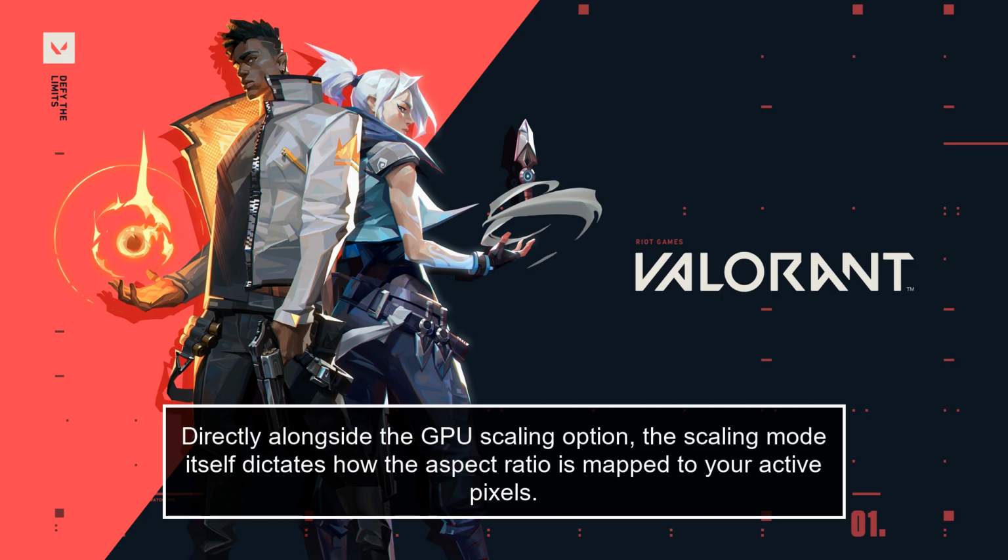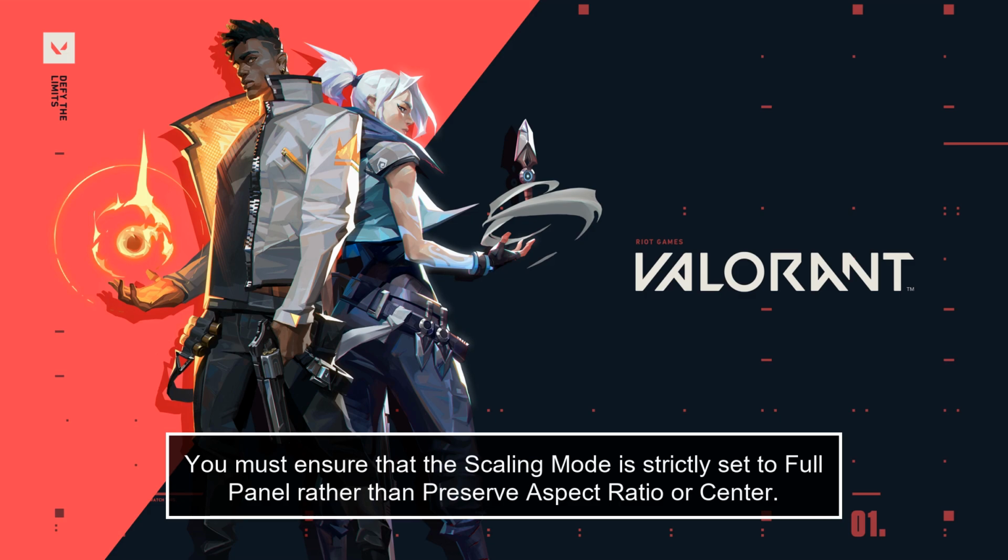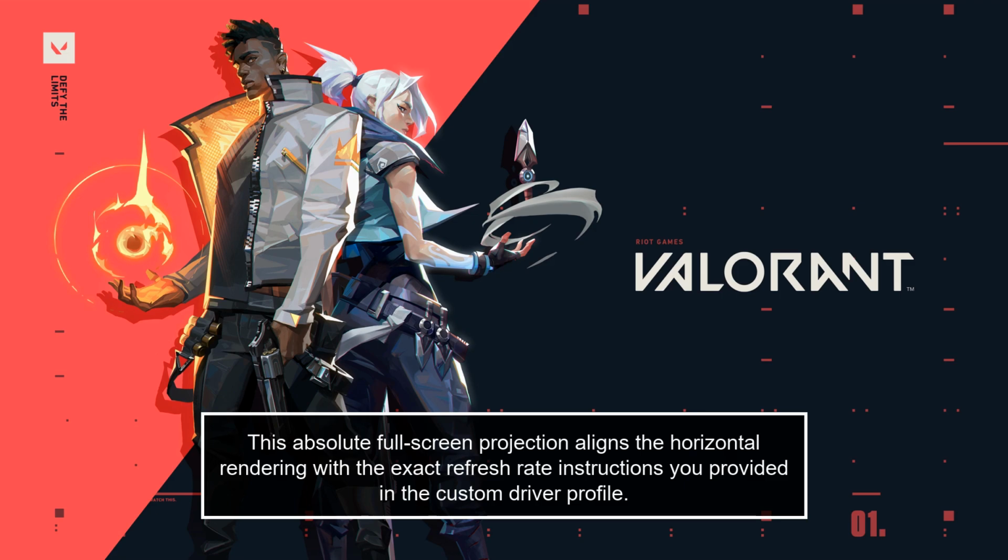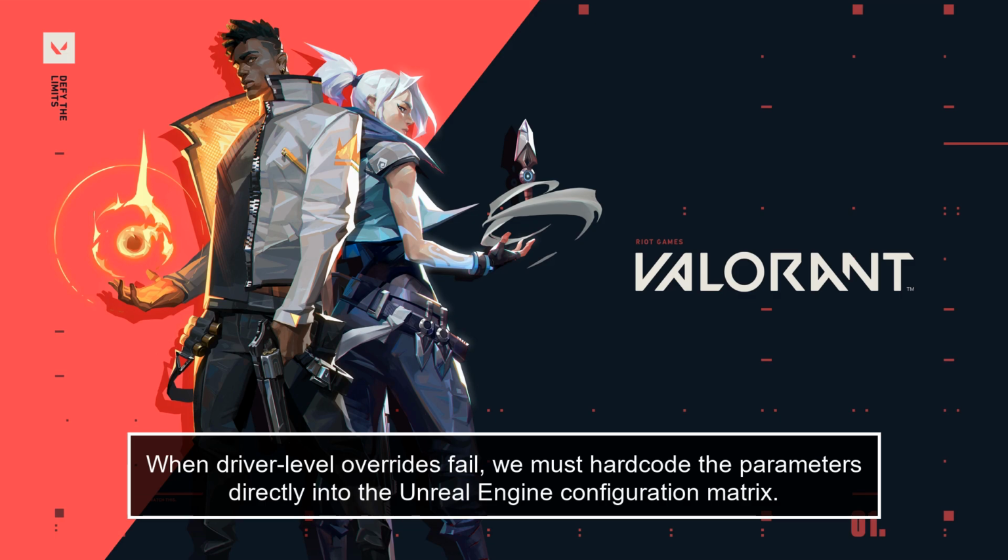Directly alongside the GPU scaling option, the scaling mode itself dictates how the aspect ratio is mapped to your active pixels. You must ensure that the scaling mode is strictly set to full panel rather than preserve aspect ratio or center. This absolute full-screen projection aligns the horizontal rendering with the exact refresh rate instructions you provided in the custom driver profile. When driver-level overrides fail, we must hardcode the parameters directly into the Unreal Engine configuration matrix.